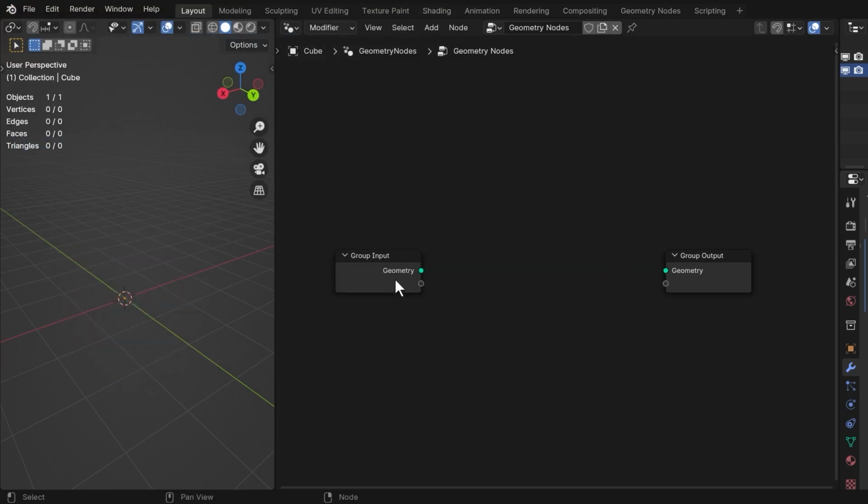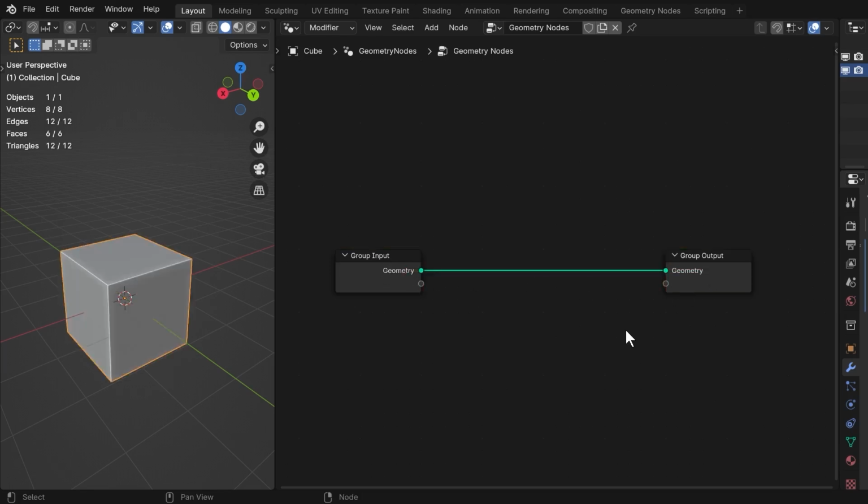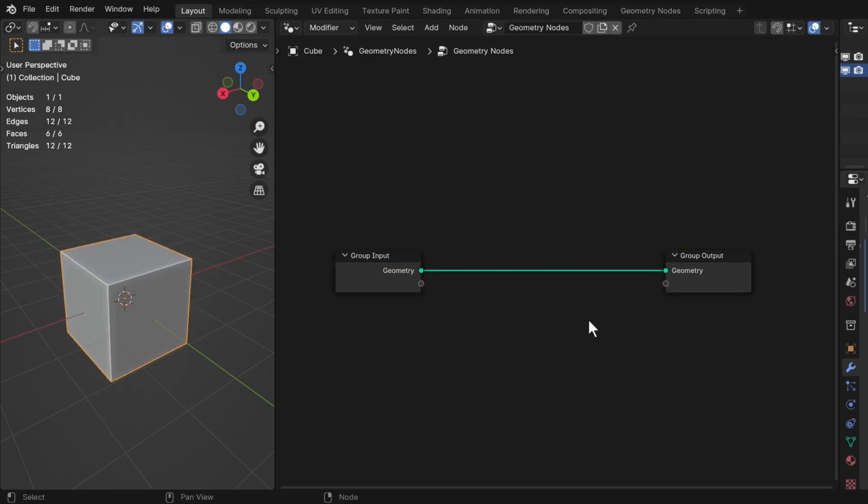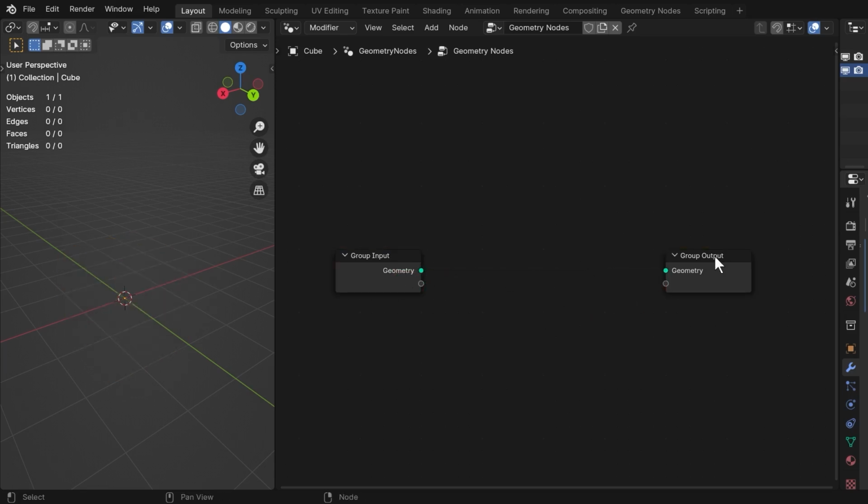The shortcut I use to connect these nodes is hold Alt and swipe the mouse by holding right click from this node to this one. And if you want to remove the connection, hold Control and swipe the mouse while holding right click. Let's connect it back.